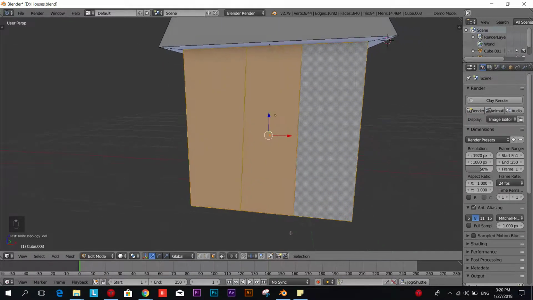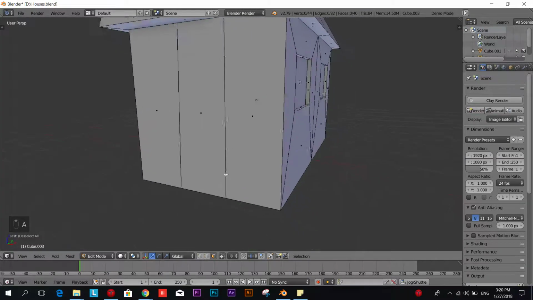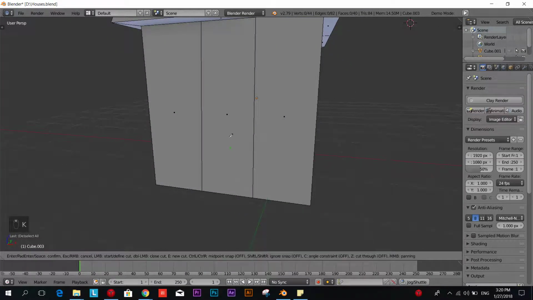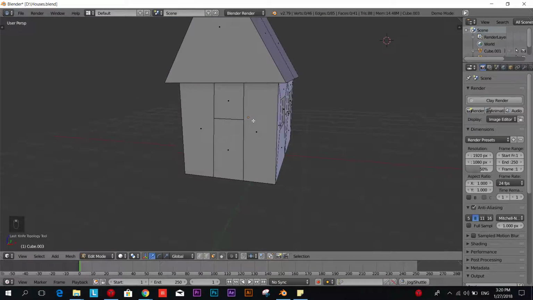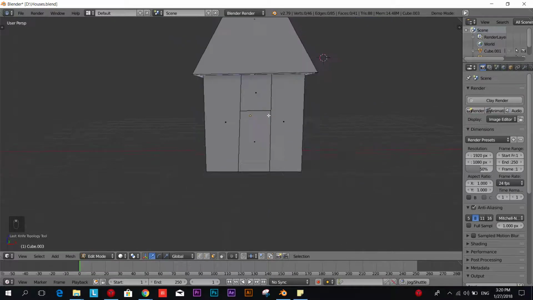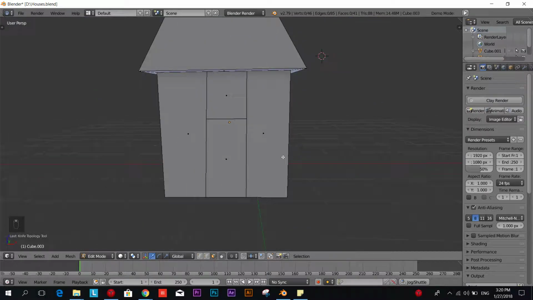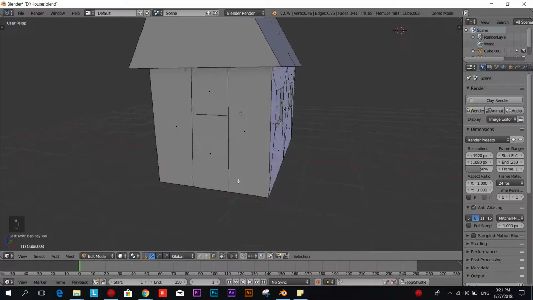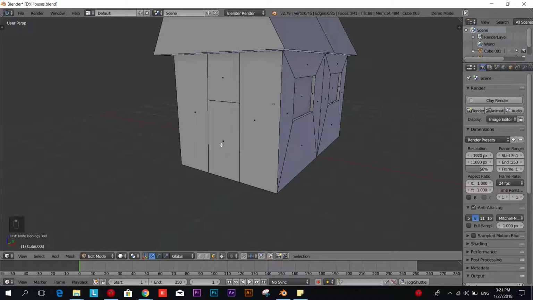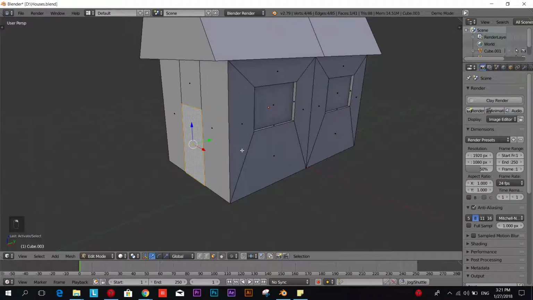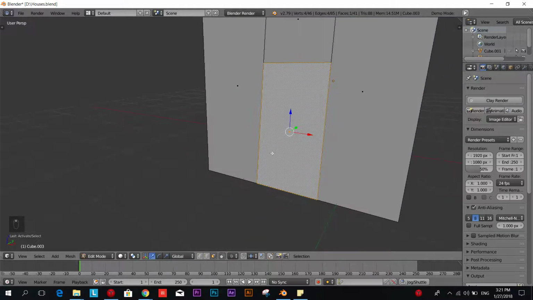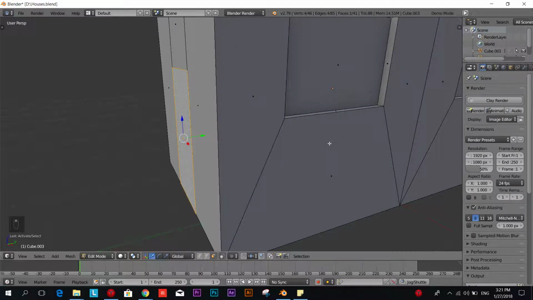Now we have one more face, and we want our door to be shorter. We're going to press K one more time, and we're going to cut it here, and we're going to press enter. You can play around and make it as straight as possible. For this tutorial, we're going to keep it simple. I'm going to select this face. I'm going to extrude it a bit outwards.